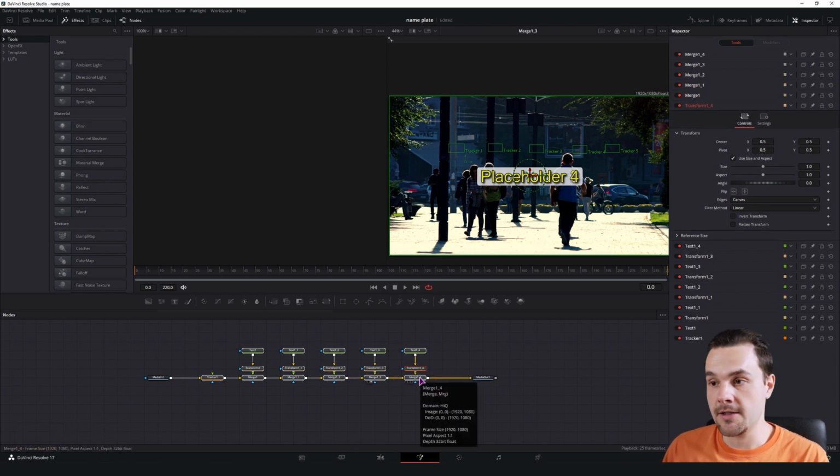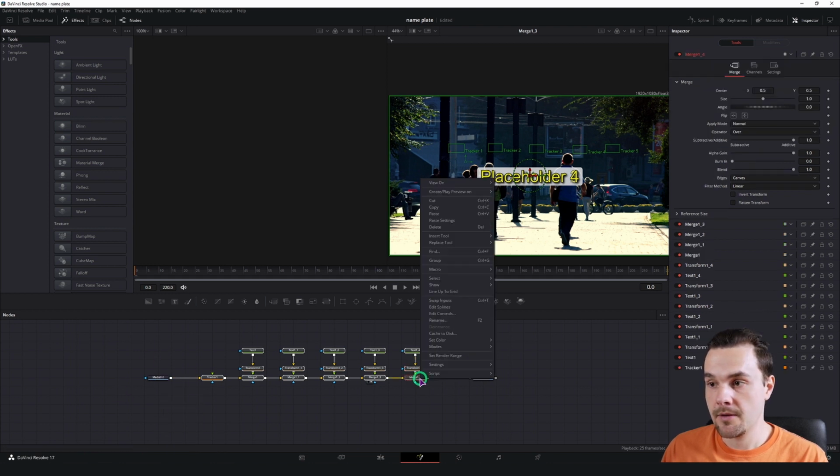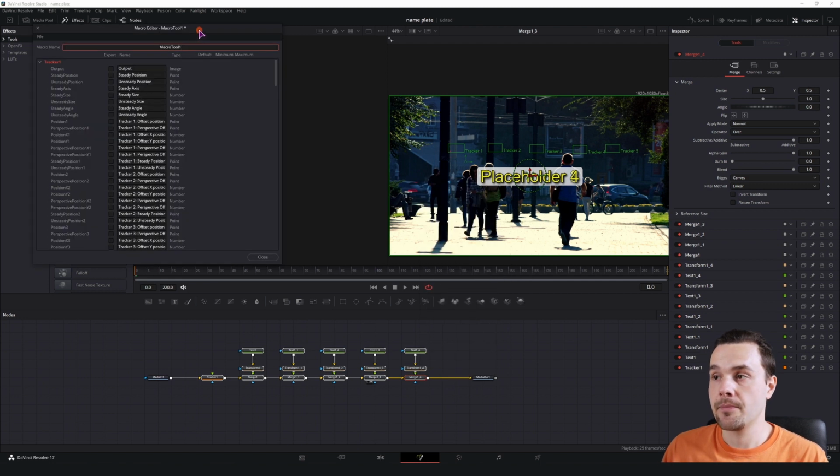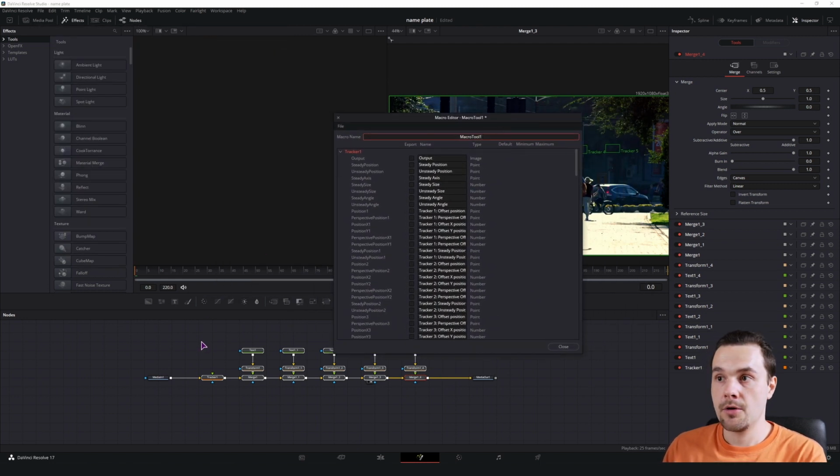Then right click on the last node. And if you noticed, I didn't click the media in. Then go to macro and create one. Now inside here, we'll have to make a lot of changes.